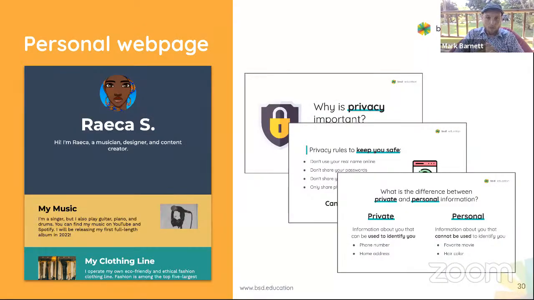So this first project is called Personal Web Page. On the personal web page, students are actually going to use HTML, CSS, and JavaScript to make a web page about themselves. You can see it's got a header and title and images, and then there's sections. And in the sections, students share about their favorite things. But alongside the project, students are also learning about digital citizenship and privacy.